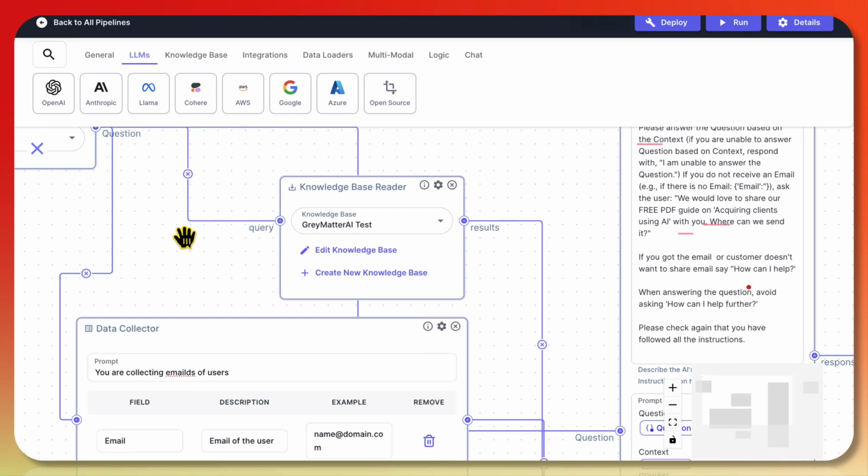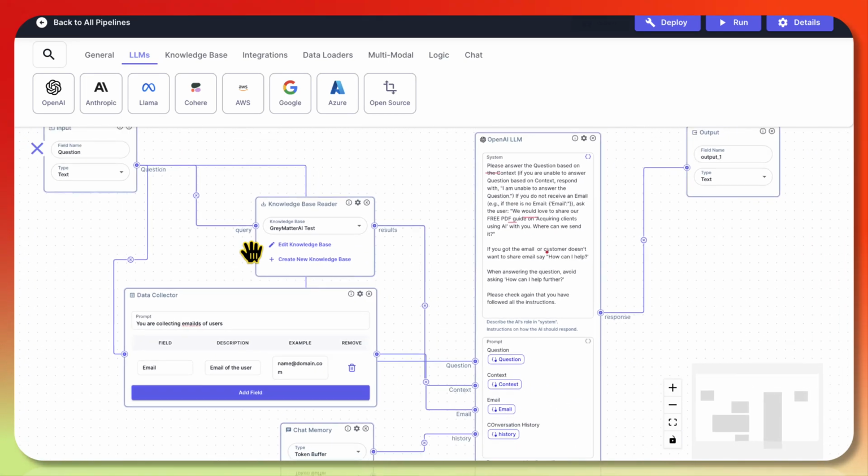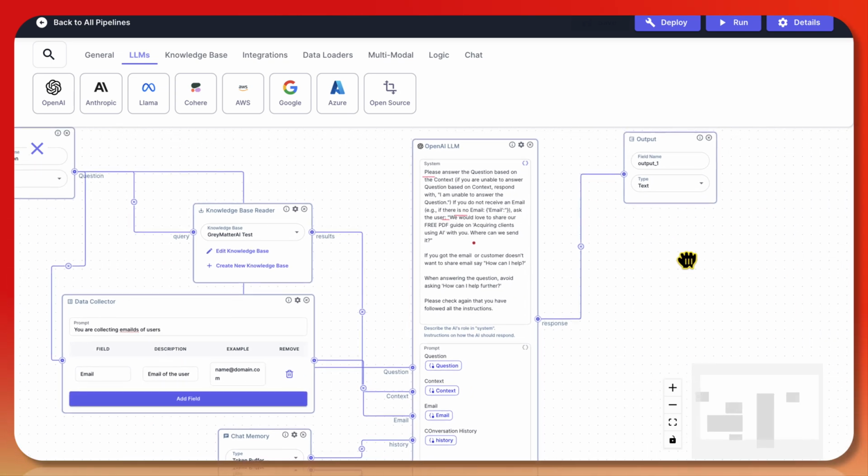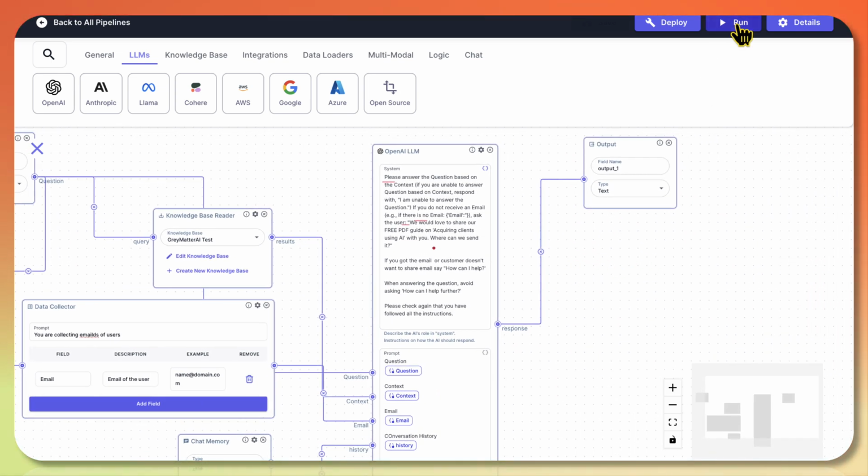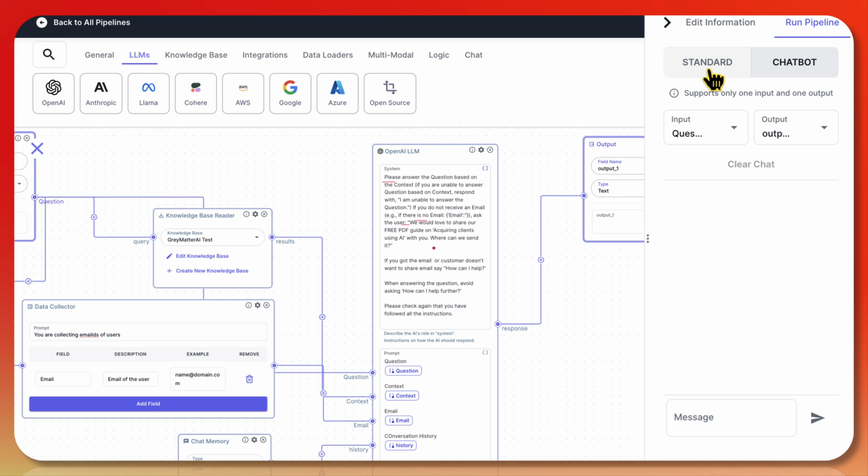And make sure you connect all the question to question, the context to context, email to email, and history to history. And you also need to connect the question with the knowledge base and the data collector as well. Once you have everything, we can go ahead and run this as a pipeline or a chatbot. Let's say hi and see if we can.